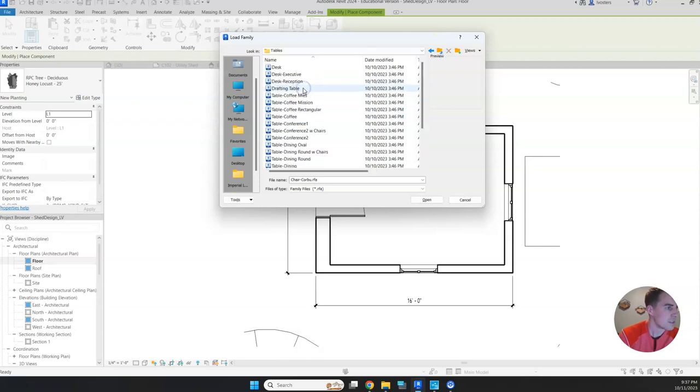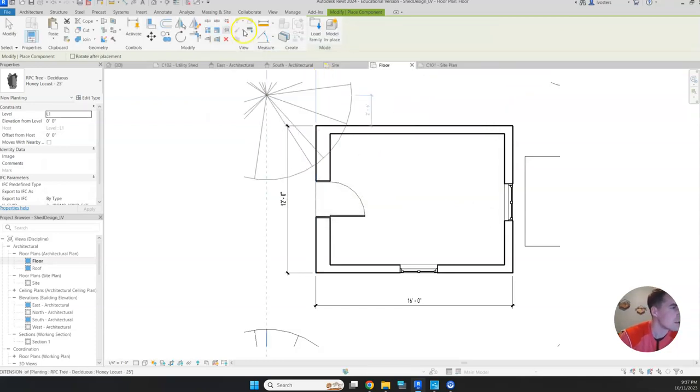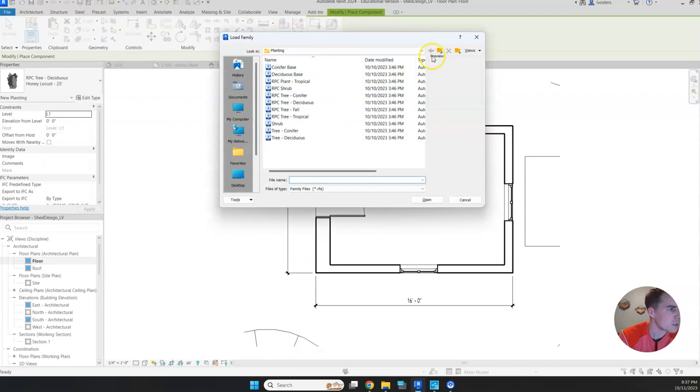We've also got different tables, desks. So poke around, try to find something that's appropriate for yours. Storage, got different cabinets. Let's see if there's anything that would work for a utility shed. So like credenza. Looking for more of a workbench potentially. So let's go back, load family.